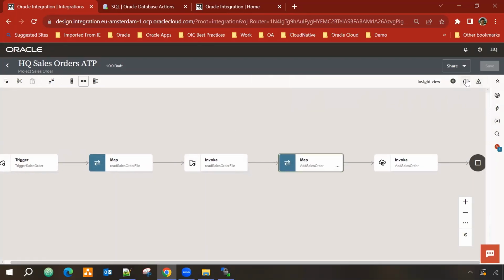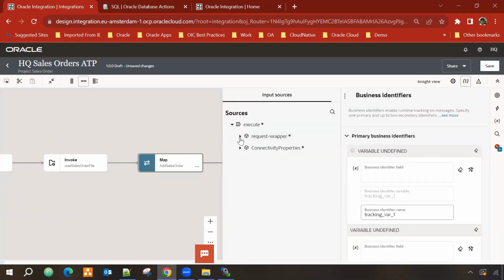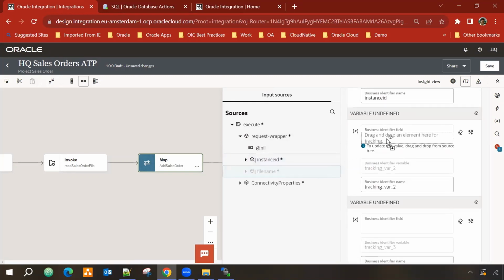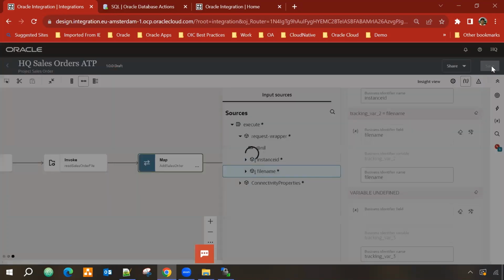Now, the last thing is I need to add the business identifier. And here, I just want to pass the instance ID that's going to come in and the file name that's coming in this as a request parameter. So click save.